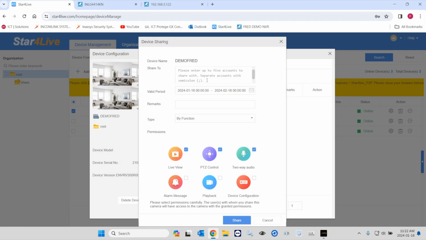Okay, so you tell your clients, go to star4live.com, create an account with your email with a very complex password, and then you can invite them.